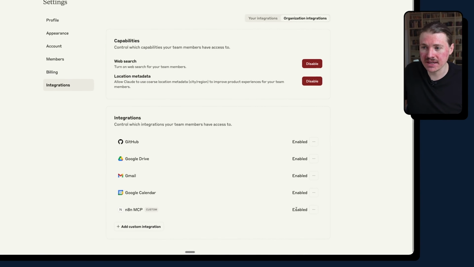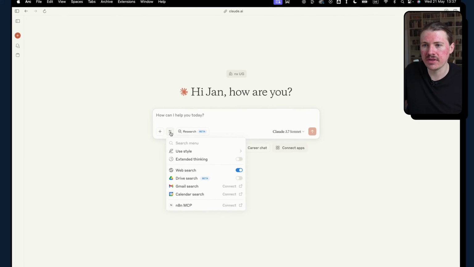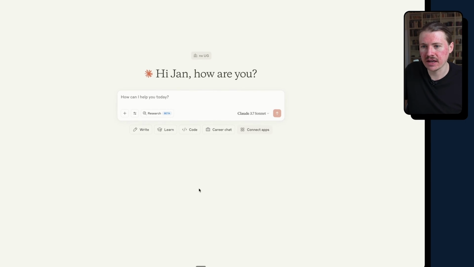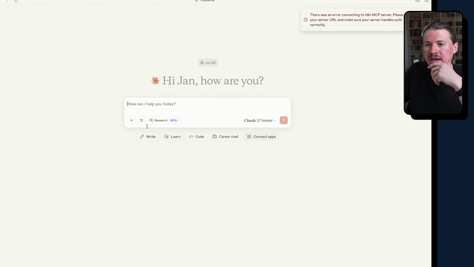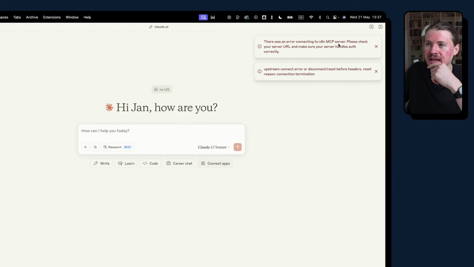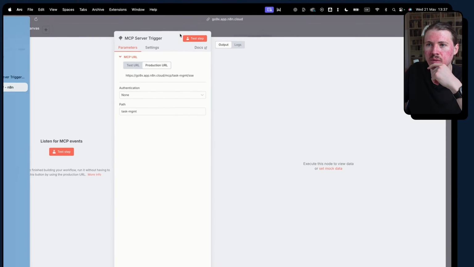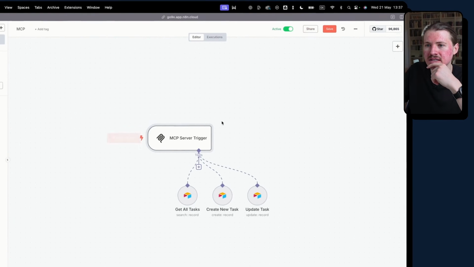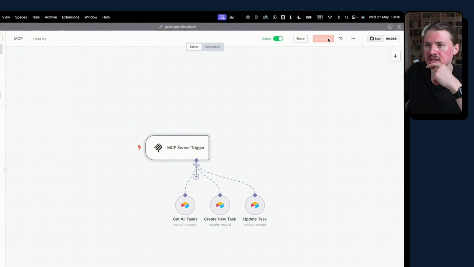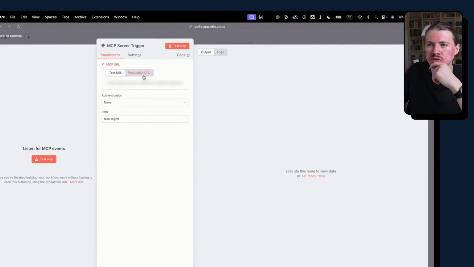And now to test this out, we can see here it's enabled. I'll go back to my chats, open up the tools, and if I click on connect, that should all be connected. It's just reloaded. It actually says, look, there was an error connecting to N8N MCP server. Let's have a look over at the server, what's going on here. So my scenario is active. Maybe I just need to save this one. And I think that was it. I just needed to save it.